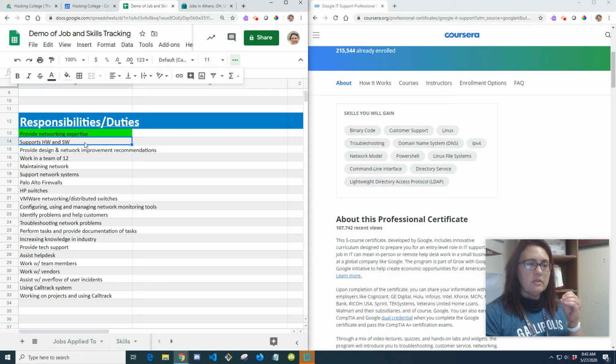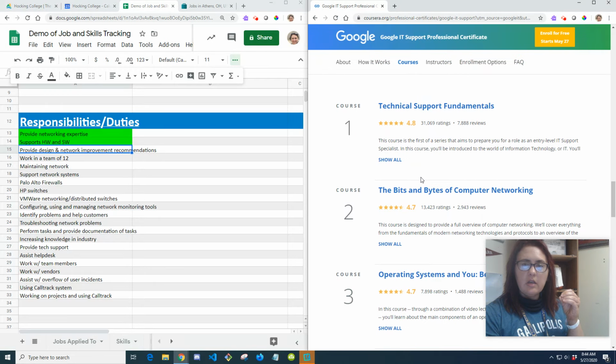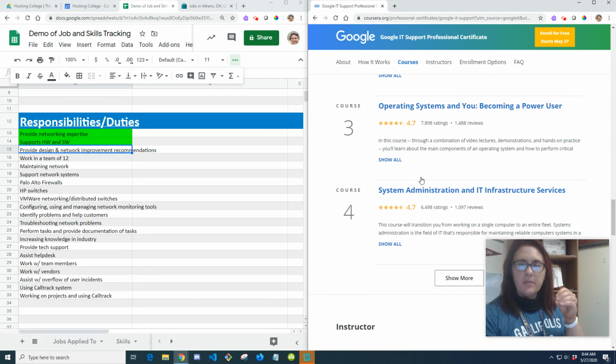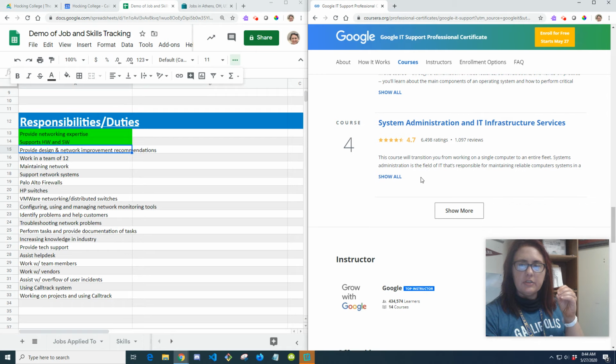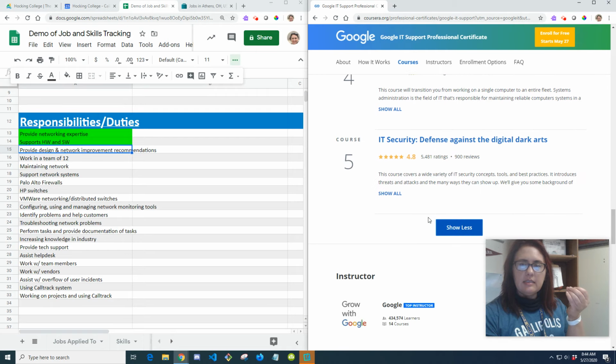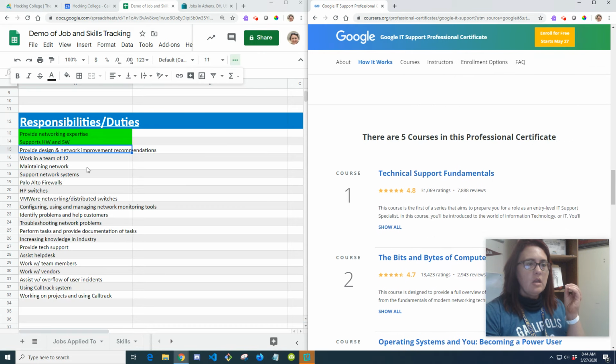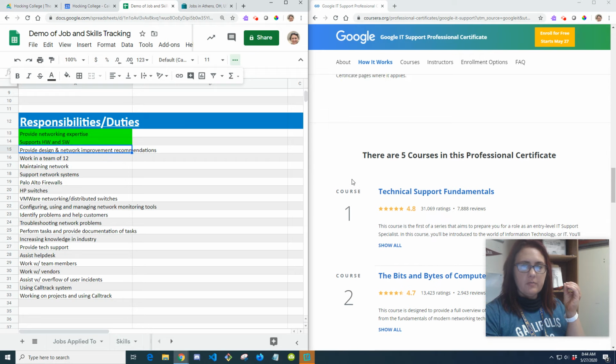Another thing we have acquired knowledge of through this Google IT program is this: provide design and network improvement recommendations. You can see the courses we go over in this program: technical support fundamentals, the bits and bytes of computer networking, operating systems, becoming a power user, system administration and infrastructure, and one more, IT security: defense against the digital dark arts. It's a really cool program. So we're going to be able to provide design and networking improvement recommendations.